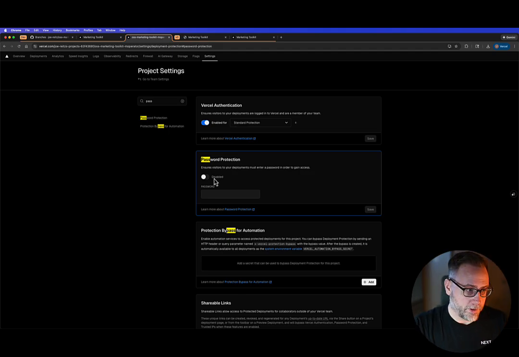That's, I think, because it's tied to my Vercel account. But you can also make it password protected, so even people within my organization would still need the password to be able to access it. Whatever level of security you want, that's there.